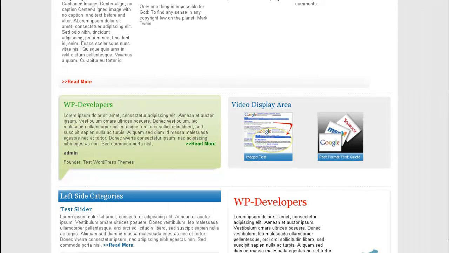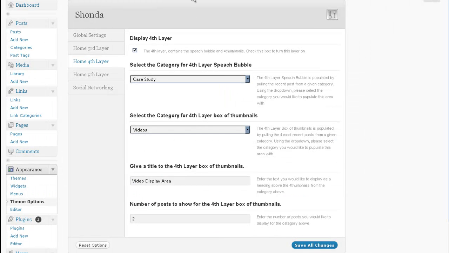The fifth layer is broken into two columns. We've got the left column over here where there is an excerpt from a post. This works by pulling the one most recent post from a given category, and it will display the excerpt, the author, and then the blog title. So this is the speech bubble right here.